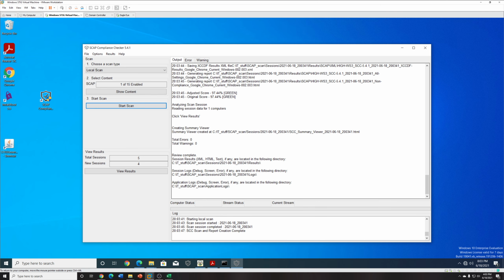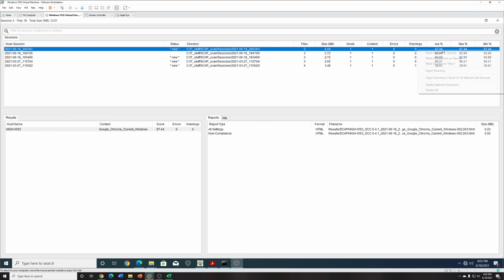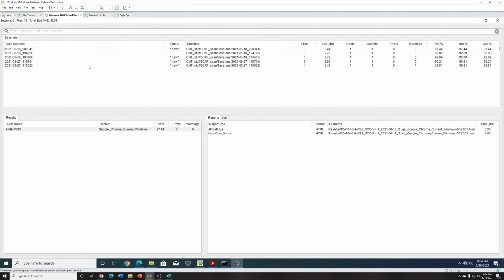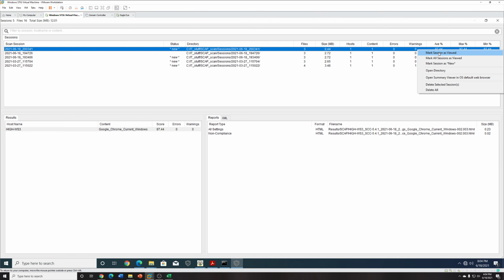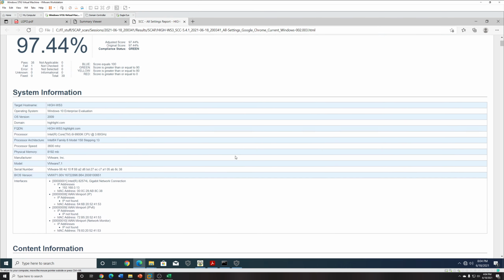And right here, we got 97%. Let's see what we're delinquent in. You can right click this results, and you see we're at 97%. These are my previous Windows 10 scans. So let's open the summary, and we can see where we're non-compliant.